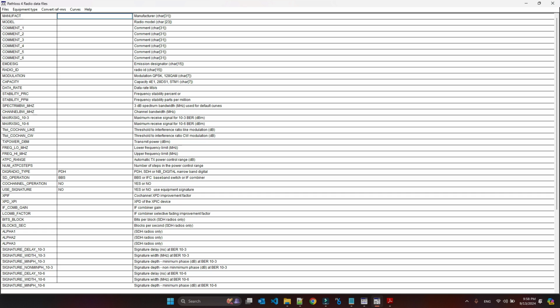Hopefully you know about this program. In this program you can open any kind of equipment file. You can convert some of the files, you can view the curves. So if you see here, you have two options. Either you have a version 4 radio file or version 5 radio file, because as I told you, these files are very different from each other.